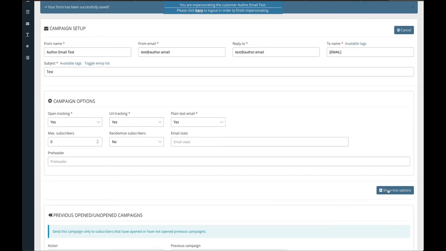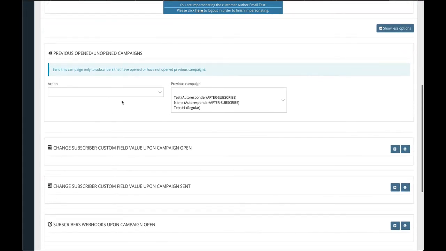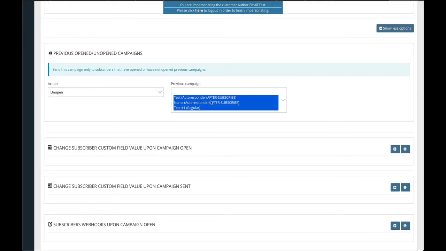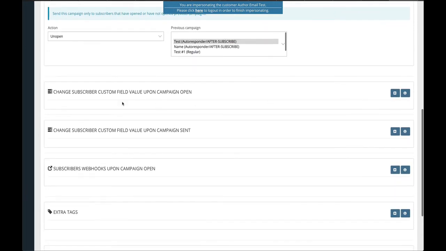And then lastly, there's even more options down here. If you want to send this campaign only to subscribers that may have not opened the previous email, this is where you would schedule that. Click on Unopen, and then choose any of the previous emails. You can select multiple emails like that with your Shift or Option key, or you can just choose a previous campaign, a single one. The rest of these options, again, are a little more advanced, and I'll save those for another video.